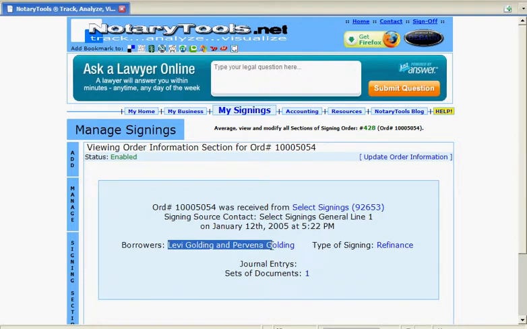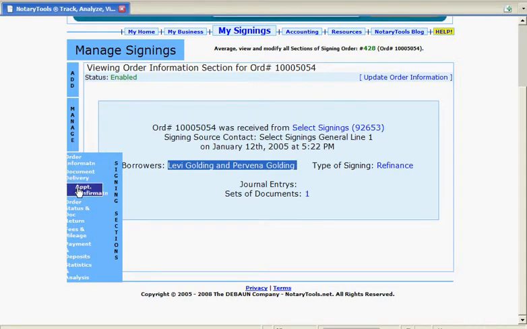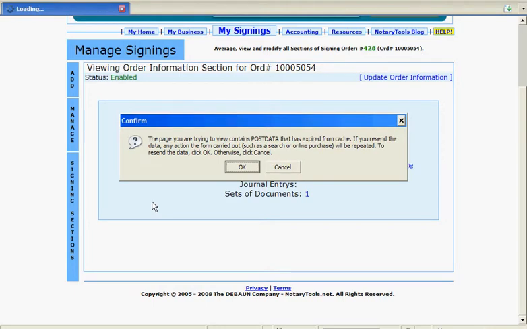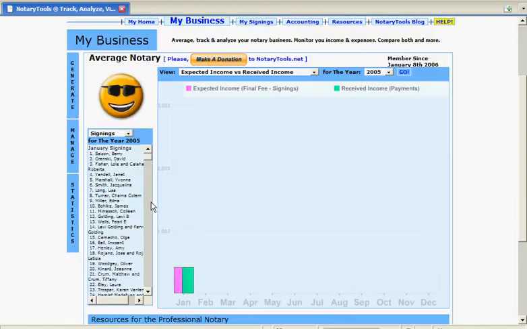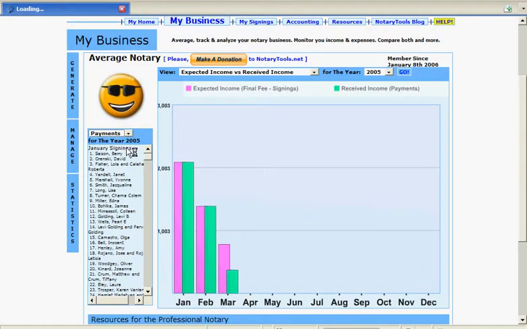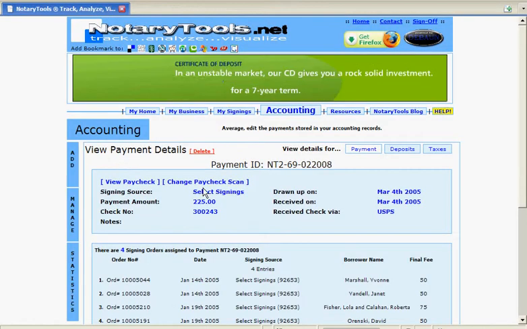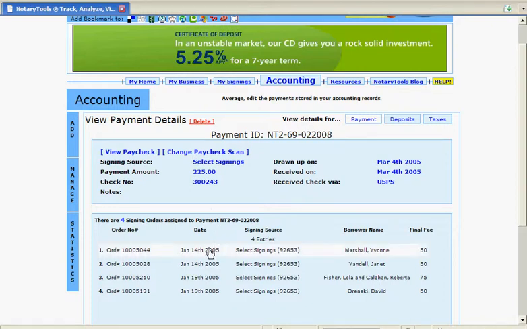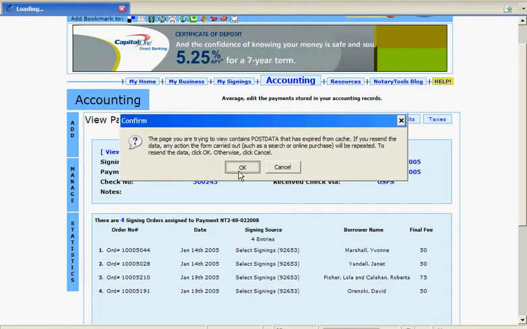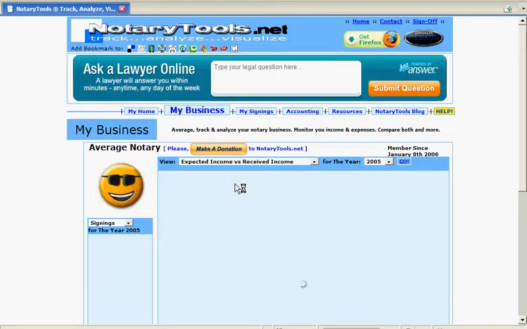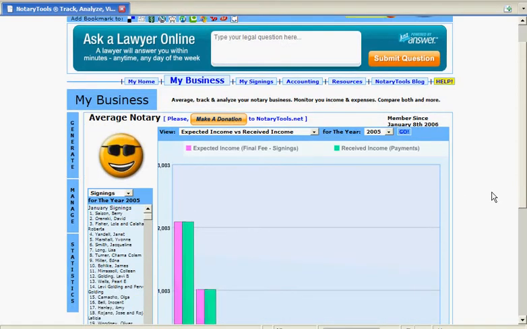And here we can see the details for that signing. That's the borrower name, and the signing section slide bar shows the different sections we can navigate to. Going back to the particular business view, we can do the same for payments. Click on the signing source that gave us a payment. We can see details of the actual paycheck as well as the signing sources that paycheck paid. Now, paychecks and signings will be discussed in more detail in their own relevant videos.